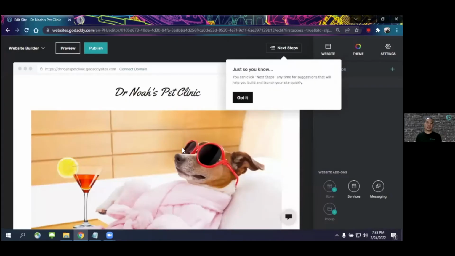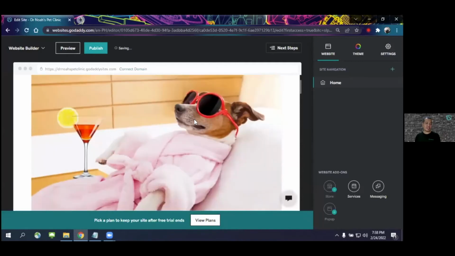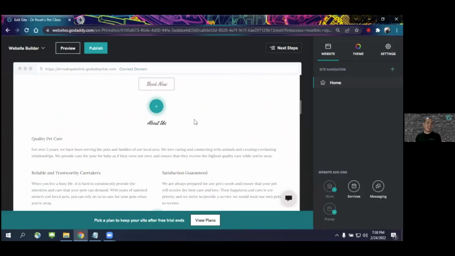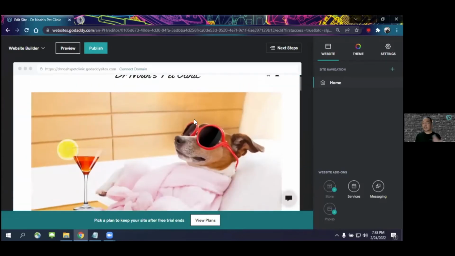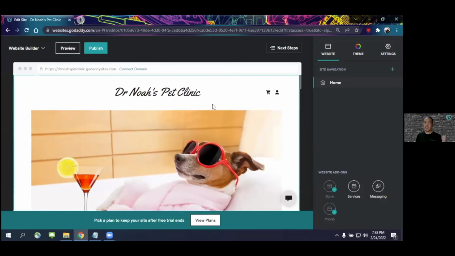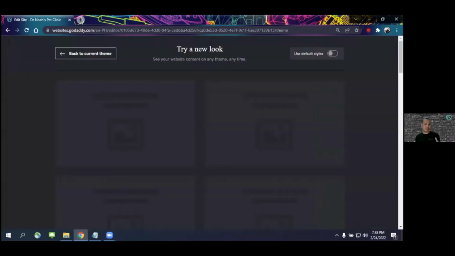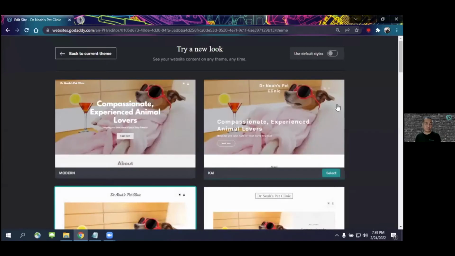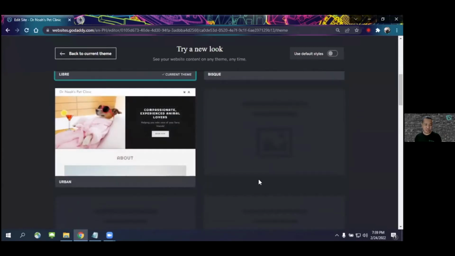So here you can see there's the name of my clinic, there's a picture, a really fancy looking dog there, and then some text that I can add later on. If I don't quite like the theme that was created here, I can go to the right side of Websites Plus Marketing, click on theme, and then I can try a new look and look for a different appearance for my website.